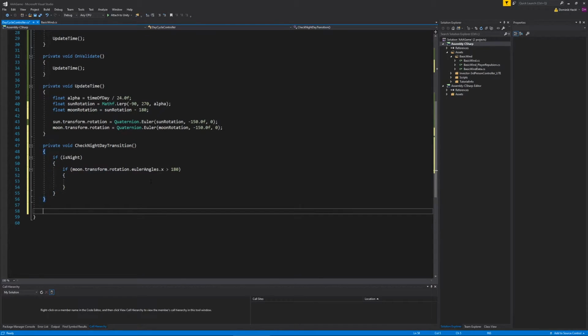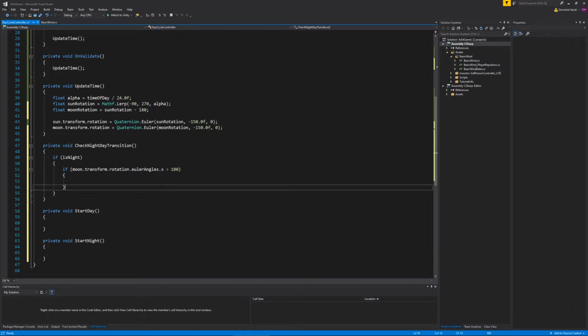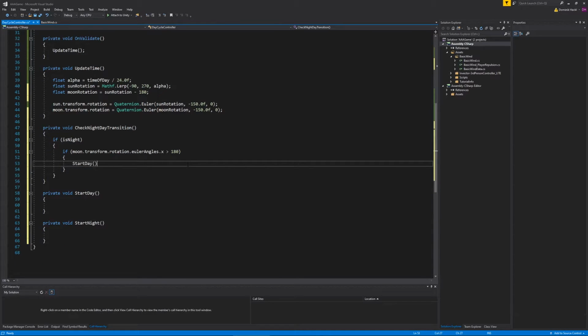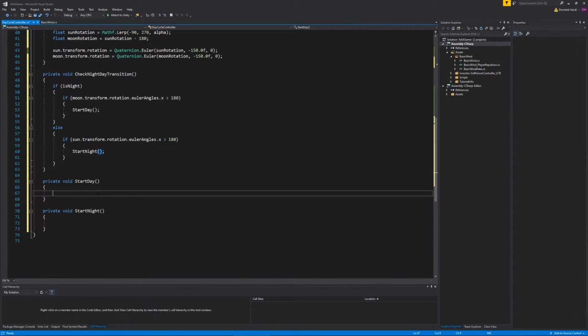the moon. So let's add a method start day and start night. So if that's the case, then we'll start a new day. And then we have pretty much the opposite. If it is not night, then we'll check the sun's rotation and we'll start the night if that's the case. Okay, and in start day, we'll basically set is night to false, and we'll disable shadows on the moon and enable shadows on the sun.